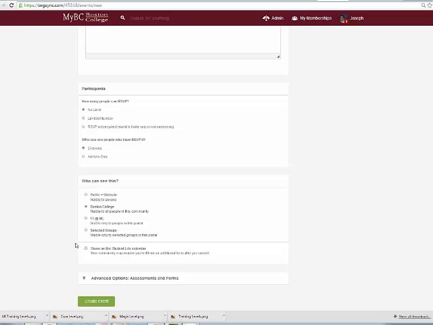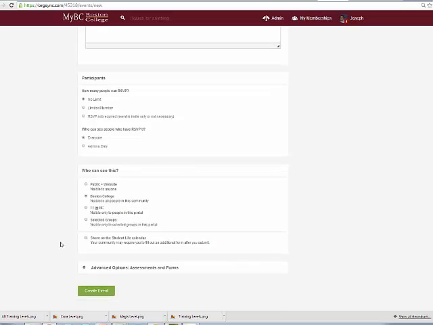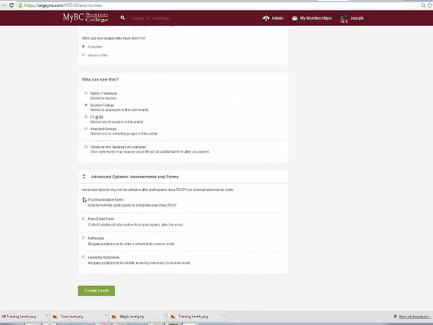If you want this event shared to the Student Life Calendar, you can also click this. You typically share only large-scale events on the Student Life Calendar, such as concerts and things of that nature. Going down, you could also click on the Advanced Options tab, and once you click on that, you will be able to click on a couple of other options. Once you're done with this, you just click on Create Event.